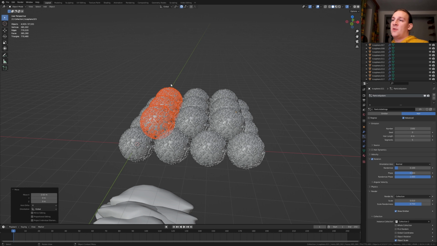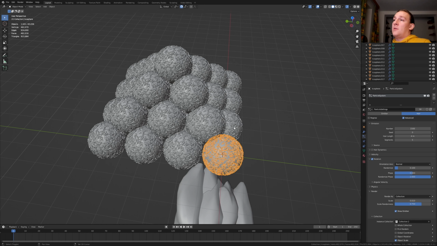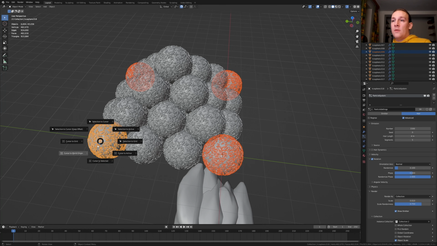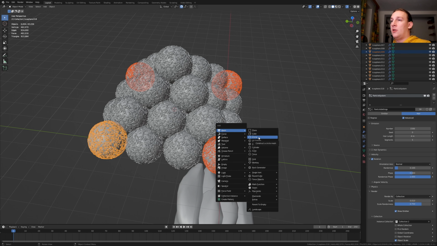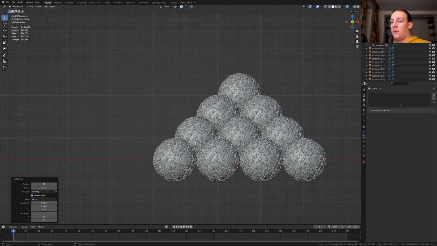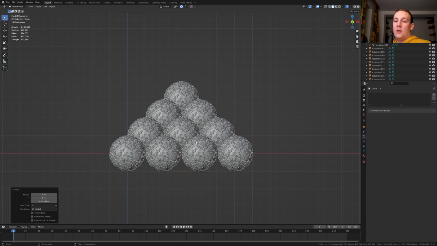I'm going to skip the process of duplicating the ones on the top. To create the plate, let's select all of these and now hit Shift S, cursor to selected. Now hit Shift A and add a circle. Go into front view and move it down to somewhere around here, like this. Now let's scale it up.